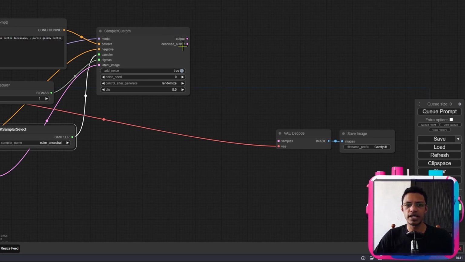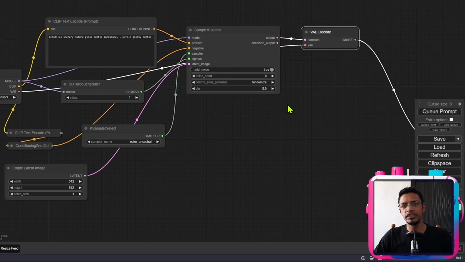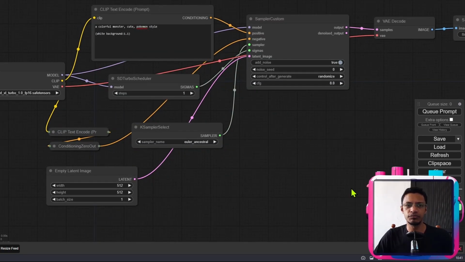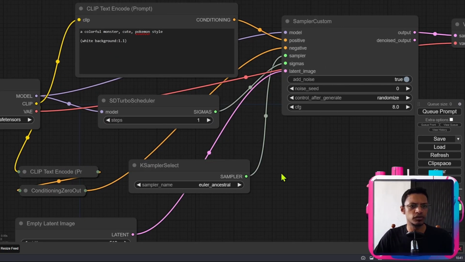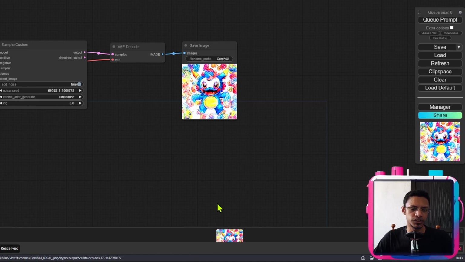Okay, so this output is still in the latent space. So we'll have to go into the VAE Decode and then bring our VAE into the VAE Decode. And this will decode the image and give us something that we can work with. All right, so I changed the positive prompt to a colorful monster cute Pokemon star and white background. We'll queue the prompt. We'll get the image showing at the bottom here.